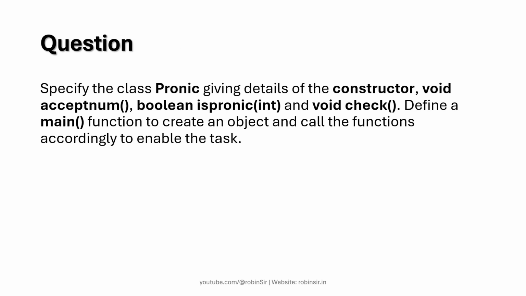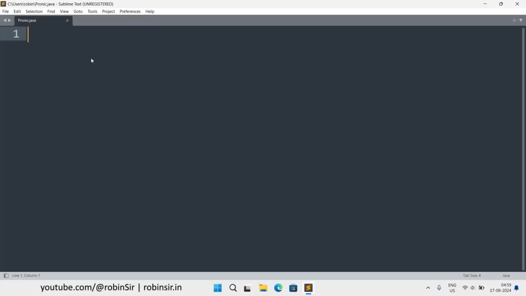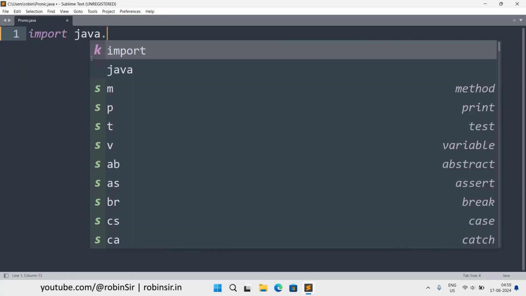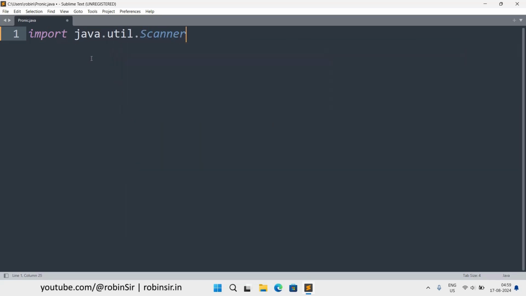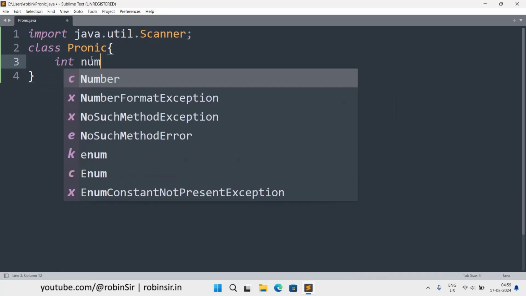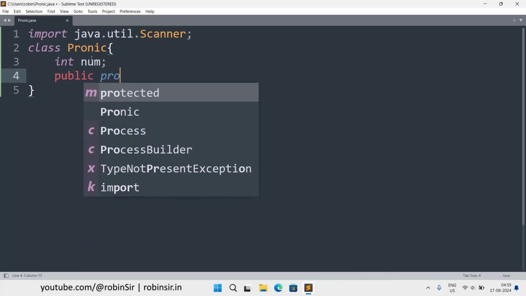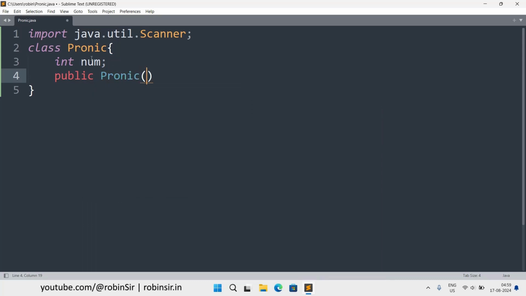Let's start writing the program. So here I have created a file pronic.java. Let's start with the import statement. Then we create our class Pronic. Then we have a data member num. And then we create a constructor, the default constructor. So public Pronic. And we can set it to 0 by default.